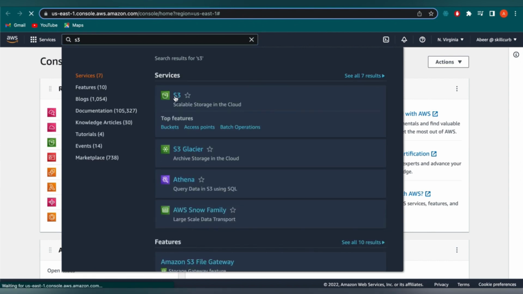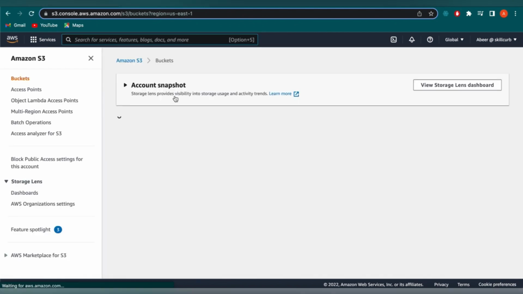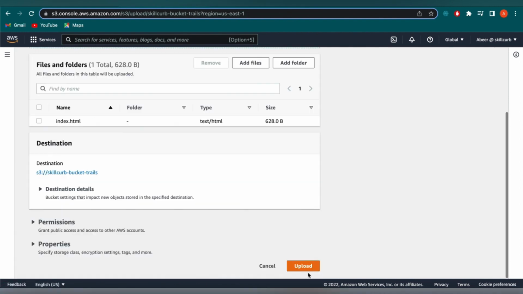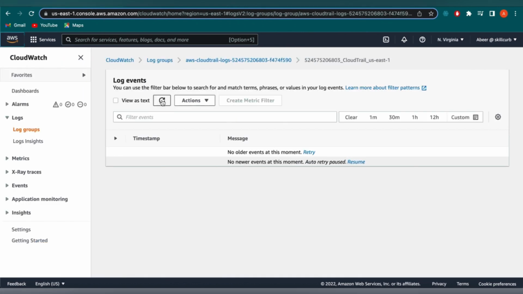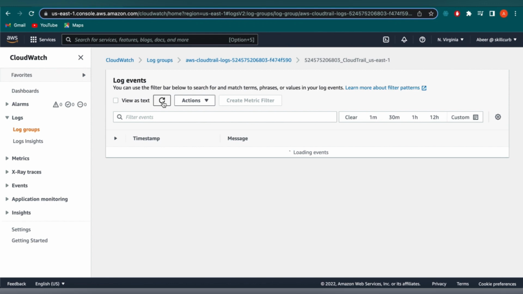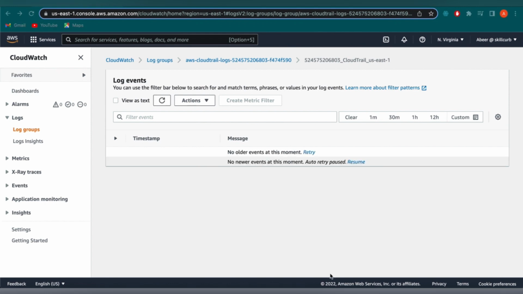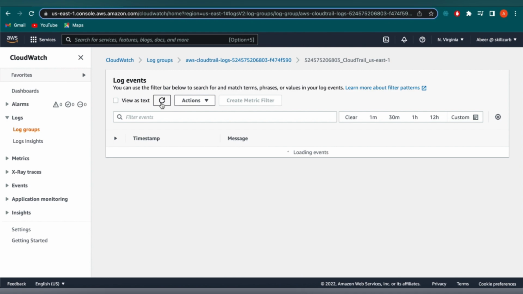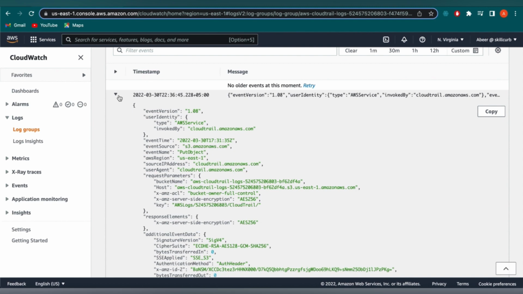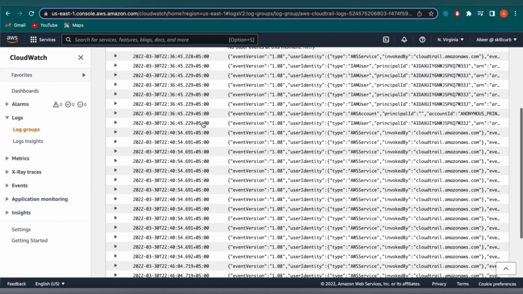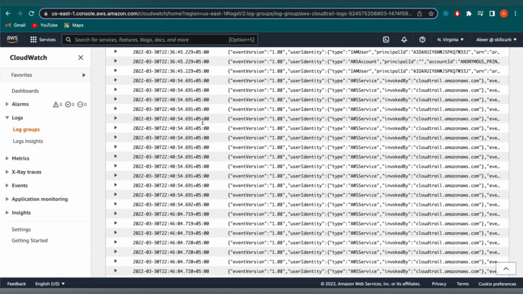Let's go on to S3 and upload some files there. Here you can see that we have added an HTML file. Now go on to the log events to check the update. Refresh it a couple of times and you will be able to see your timestamp along with the message. Let's click any one of them to see what we have there. You can see what happened in your AWS account, like the event details, the event source, and the name. This is what you get as a notification when you set up the SNS topic.